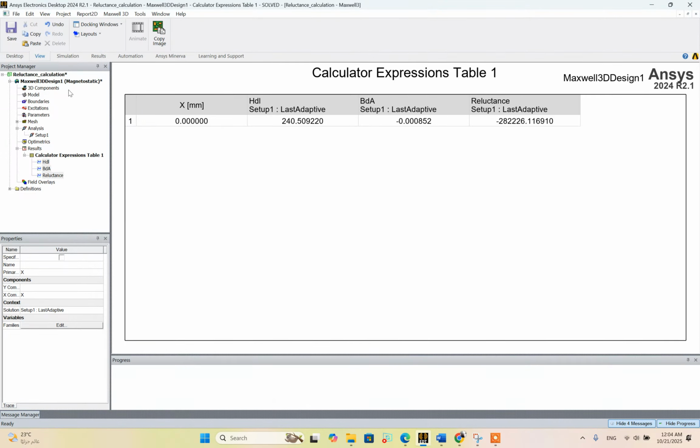Okay, so we can see here that the reluctance value is shown here, and it has a negative sign. Actually, this negative sign just indicates the direction of the flux, so we can neglect it, and this is the reluctance value for the iron core.